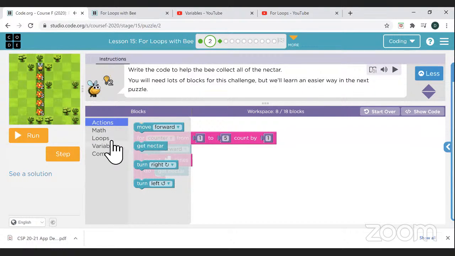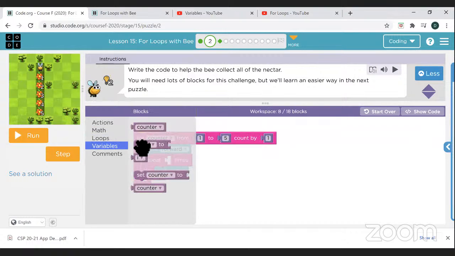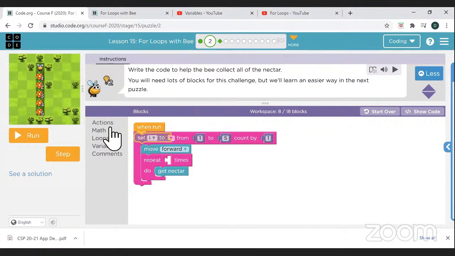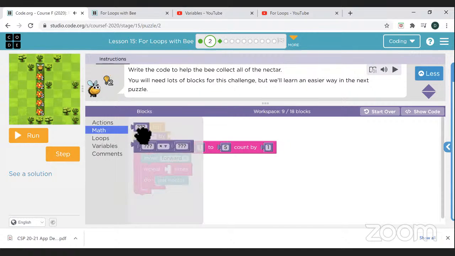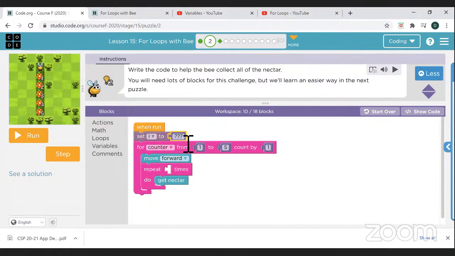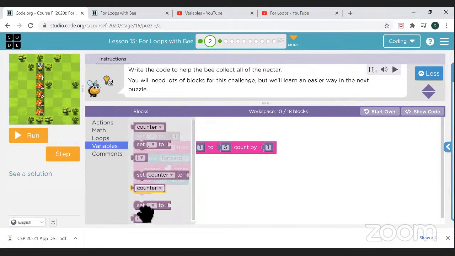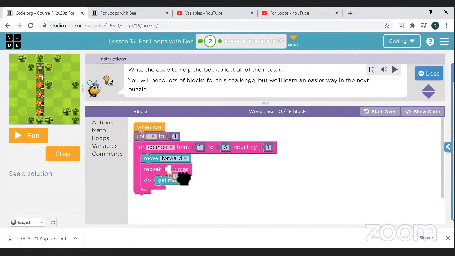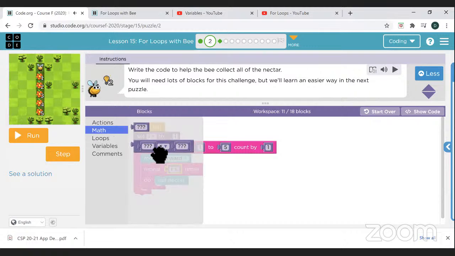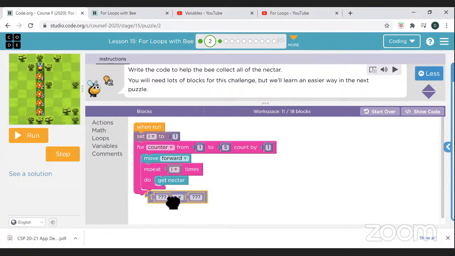Okay, so I'm just going to try and do it this way and set counter to 1. Right, that's actually right. So I'll set it to 1. Then after that, I'll drag the I variable into here. Then the I will increase.